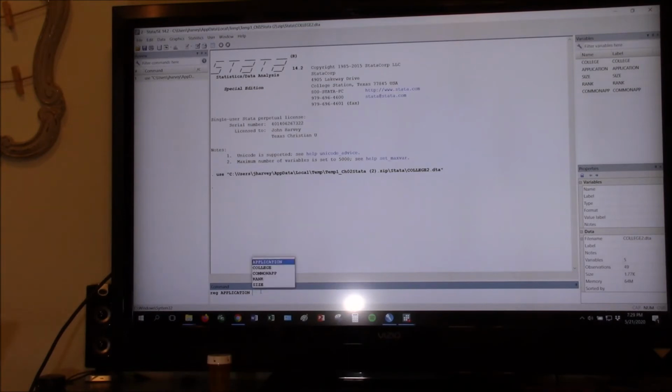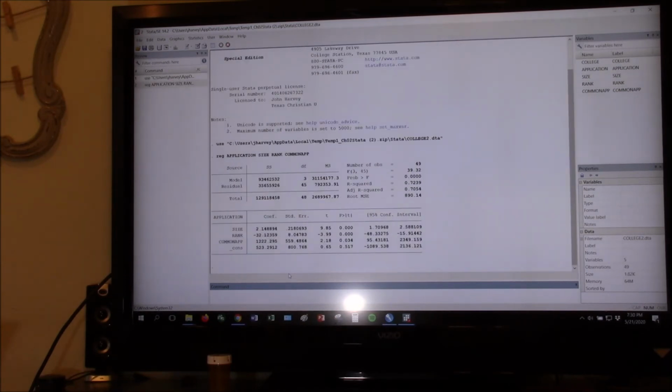Let me hit the tab key again. Now notice application is still on the list, but what I want now is size. So double click on size and it added that. Or you can just type the words in, and remember it's case sensitive. All right, so we get size, rank, tab. I was so excited when I accidentally discovered this. And common app. All right, all you got to do now is hit the enter key. And there are the regression results.